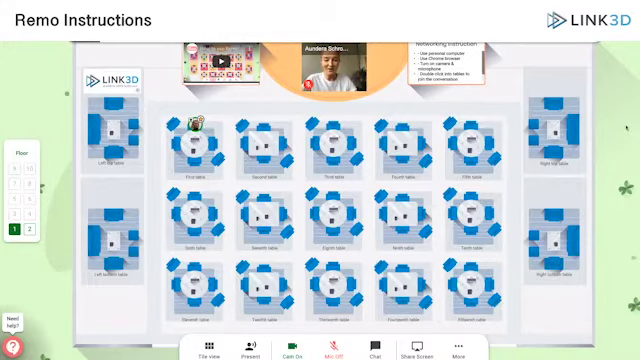And right now we're in the virtual networking view. So you can see the map of all the different tables in the virtual networking floor plan. And right now I'm here alone. Normally there would be other people in all of these seats that you'd be able to network with.